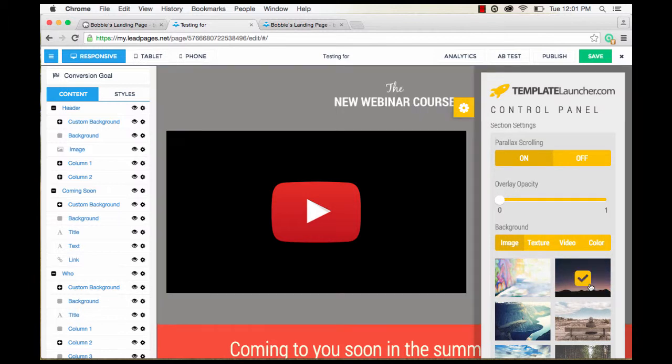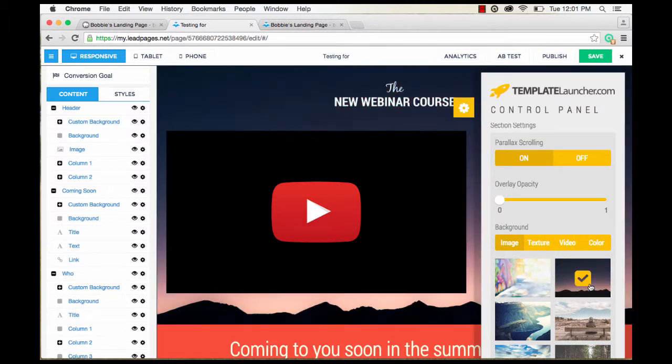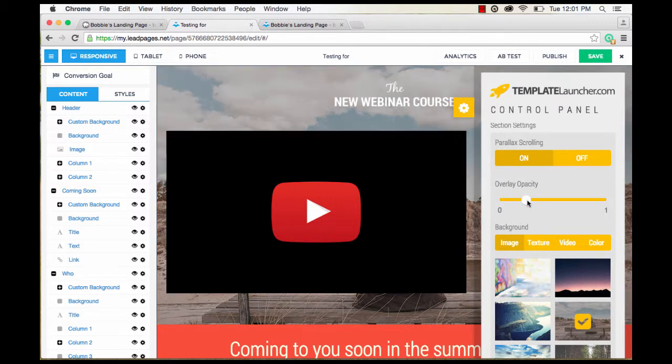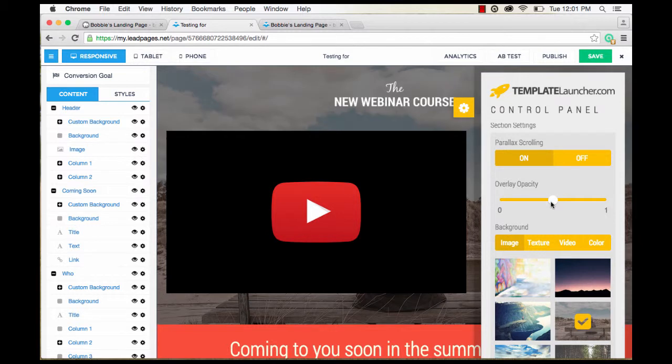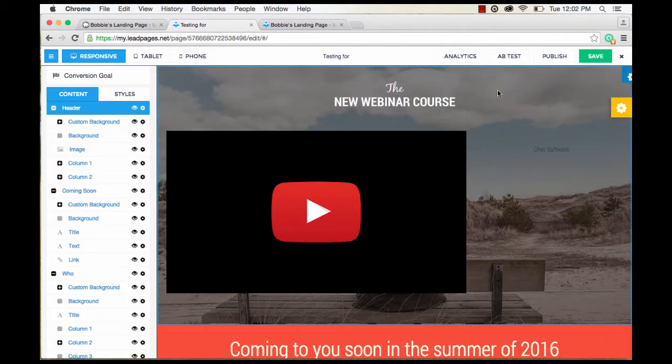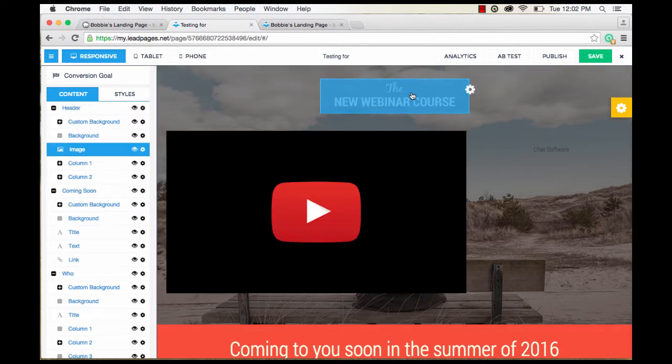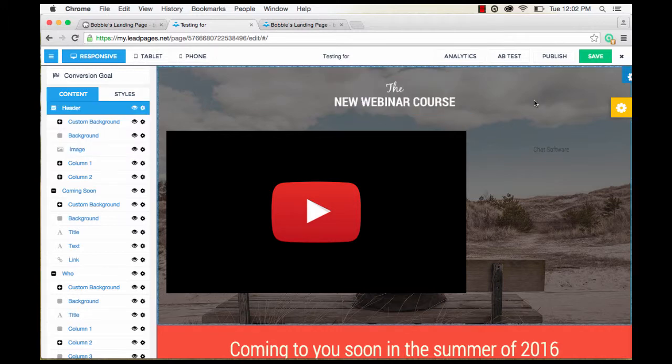Another thing here, we have the images. Another feature I want to show you is if you click on an image, we have the overlay opacity, and overlay is simply the transparency. So if we turn this up, make it a little less transparent, you can see that the background image now gets darker. So if you have lighter text, it'll show up. It'll cause more contrast, making it show up better. So that's pretty cool.